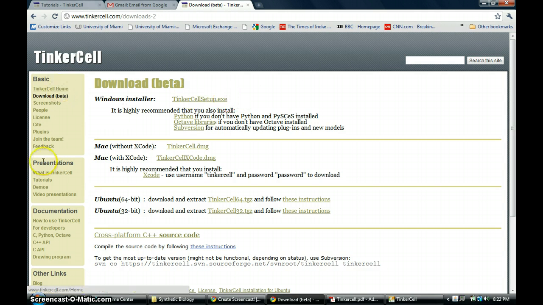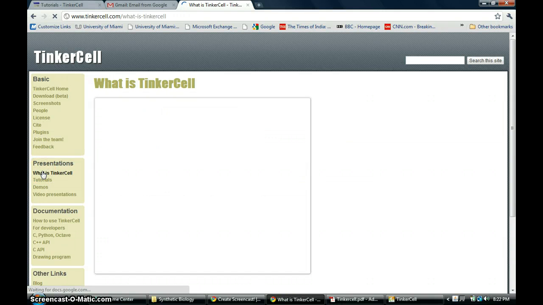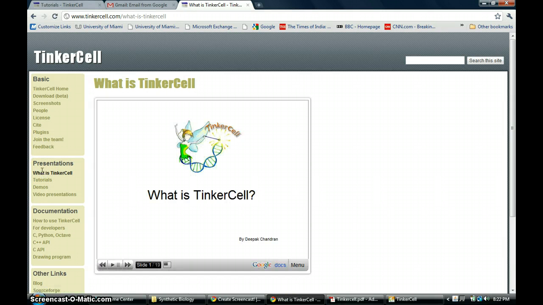This program is basically used for designing regulatory networks inside cells, and how they would act. You can actually simulate them, see the kinetics of it, the stochastic modeling of it, and then decide whether your circuits are going to work inside a cell.